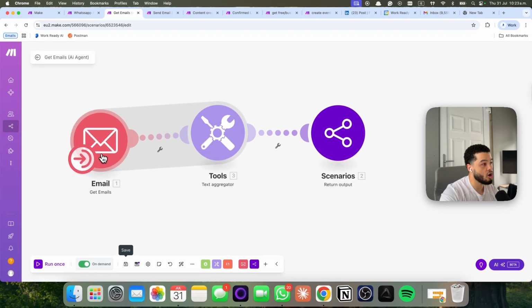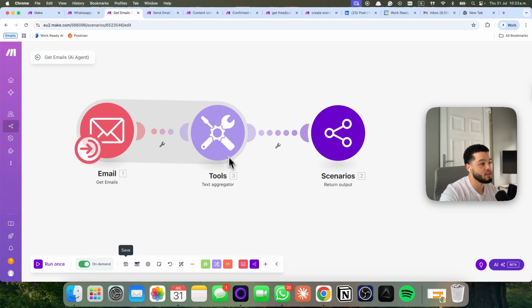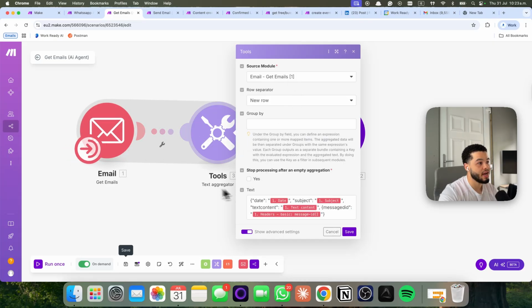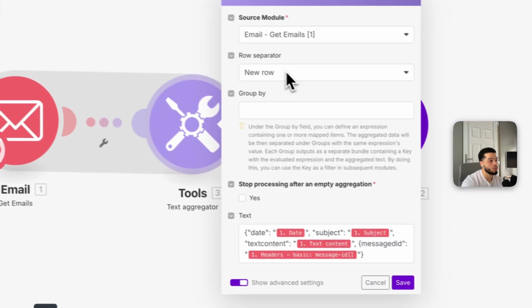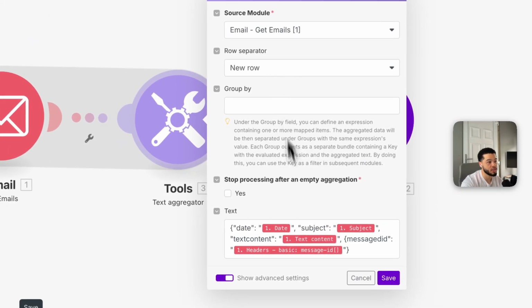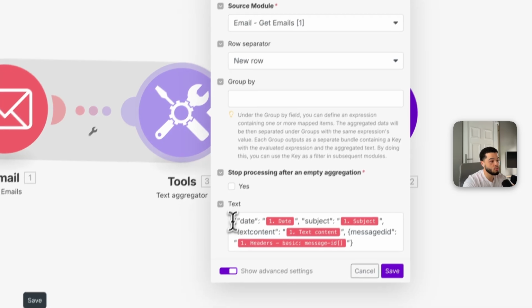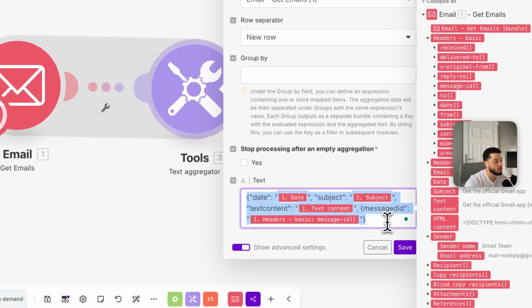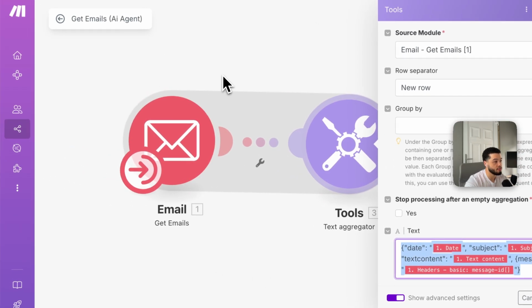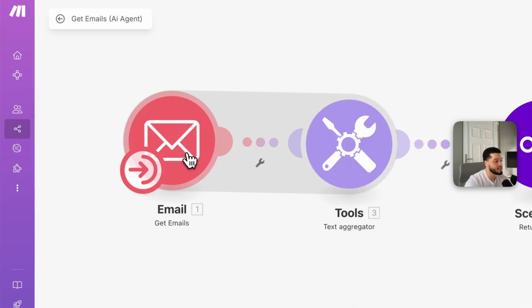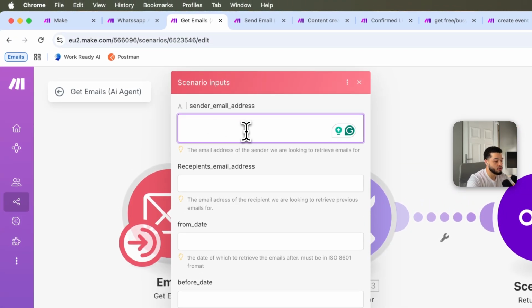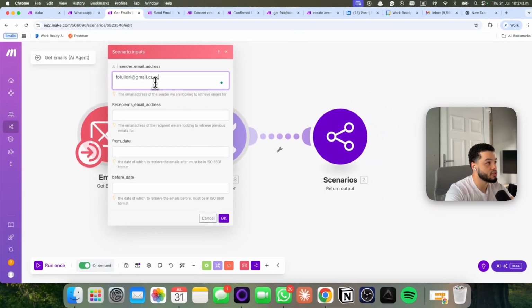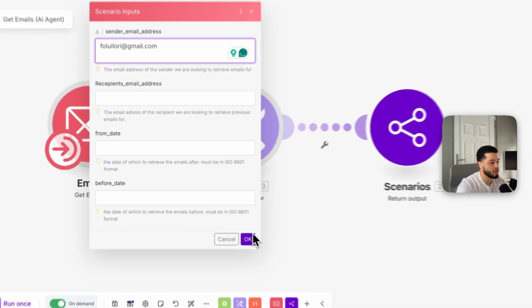Now, to finish off this scenario, we need to add a text aggregator. And in this text aggregator, we're going to select the source module as the email. We're going to select the row operator as a new row. And then in here, we're going to basically put in all of the information that we retrieve from this email. So let's say this email, we were going to come over here and we're going to look for emails from, again, this person. So we only have the sender email address.